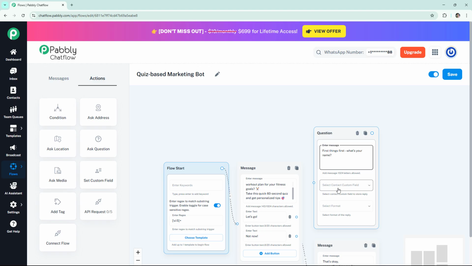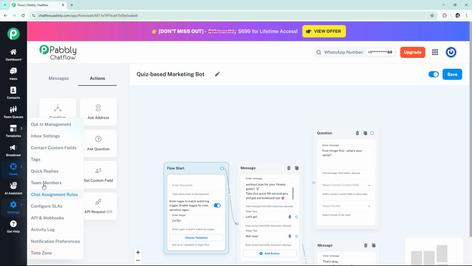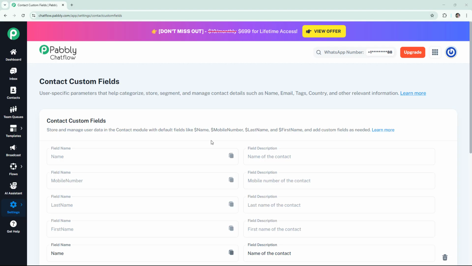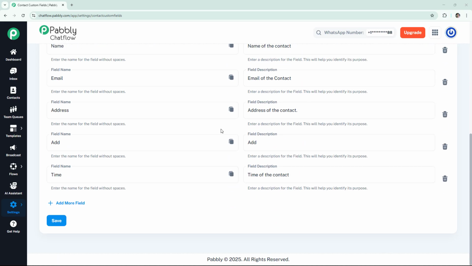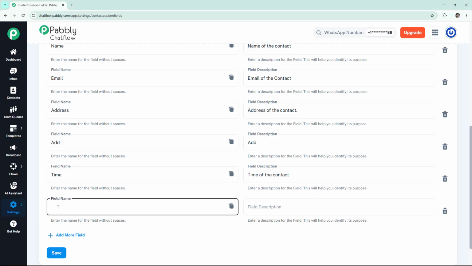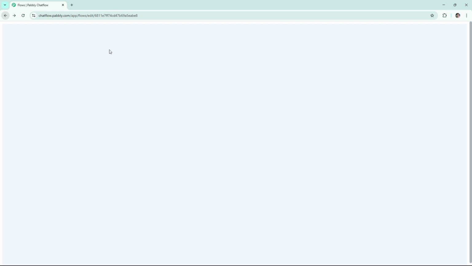Here we are going to ask the user's name. Here you can see there is an option to select contact custom field. So first we need to create a contact custom field. And to do that, first save your flow. Go to the settings and then choose this third option to create contact custom field. Here are some default contact custom fields, under which there are some contact custom fields that we can create. To create a customized field, click on add one more field and here you can add your field name and your field description and you're good to go. Save your field and then you can go back to your flows.